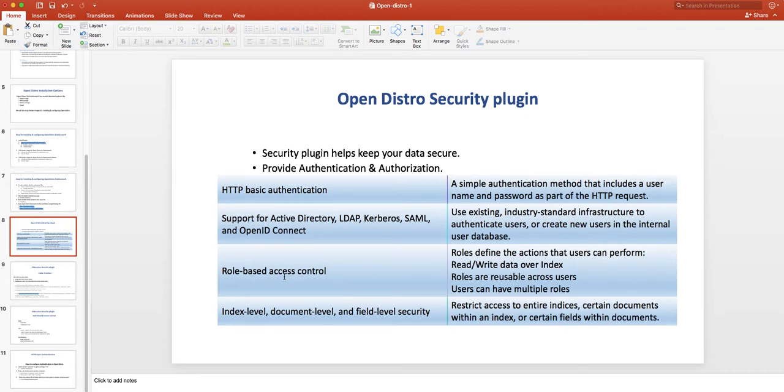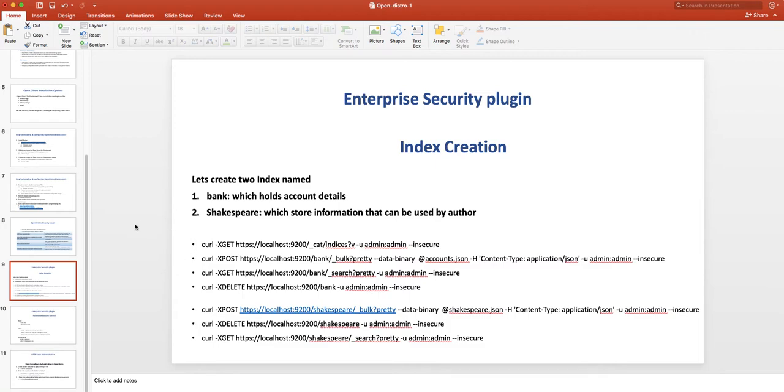Apart from authorization, we have index level, document level, and field level security provided by the OpenDistro security plugin. These are some of the things the plugin provides, and it has a great benefit over Elasticsearch for security. Today in this video we're going to talk about role-based access control, how that works, and what its advantages are. So let's proceed. Before proceeding to role-based access control, we need some indexes to play with.